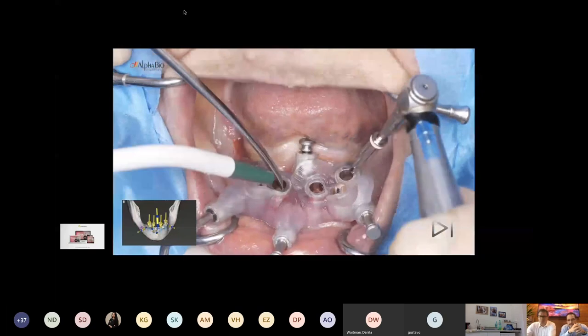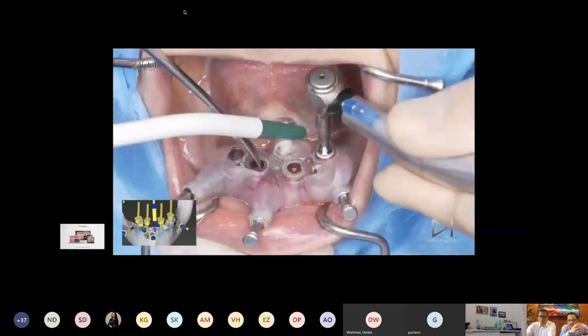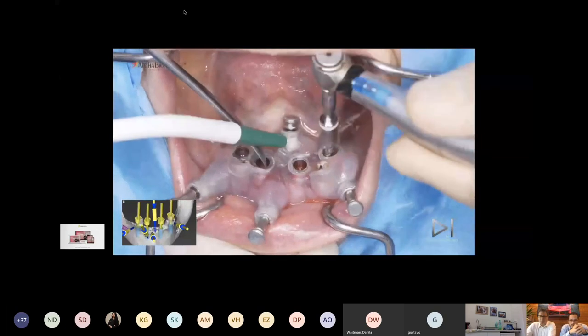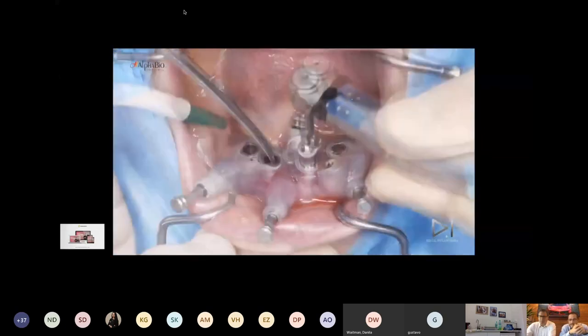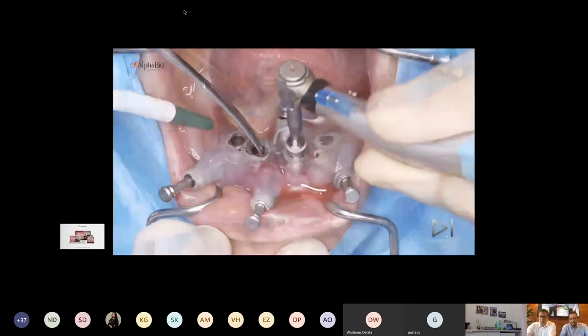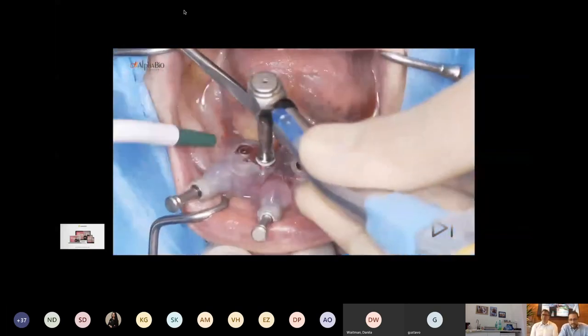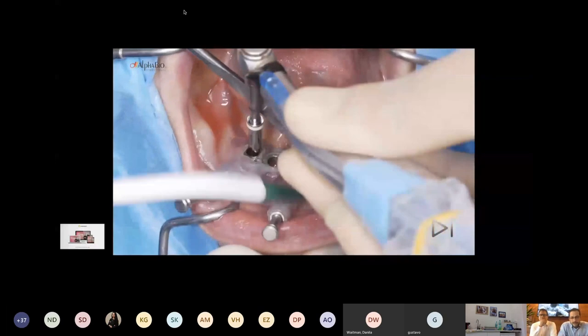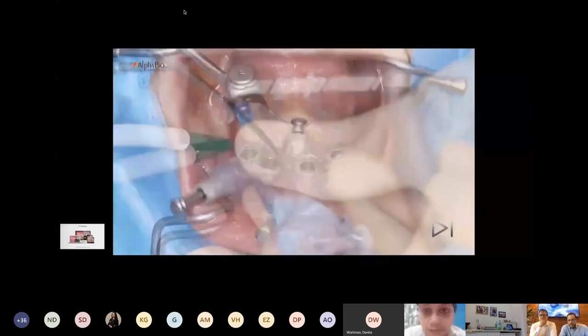And as you see here, it's very easy to enter into the mouth of the patient without any reduction of the drill. And we start with the 8 millimeter white colored drill from the GSTK kit. And this is a good way to show you how to handle the surgery.